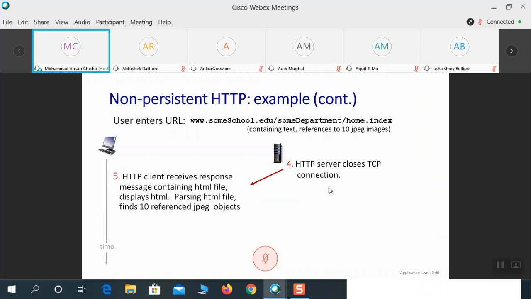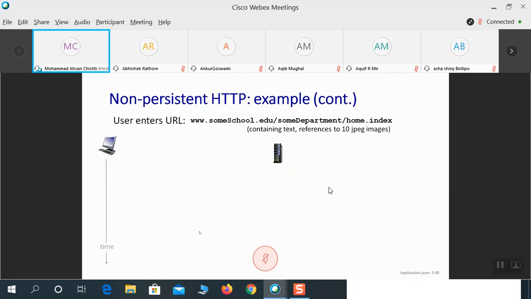That's the first one. Now, the client side, after receiving the response, checks the HTML file and finds that within this file there are several other objects which have been referenced, like an image, a flash file, a video, an audio file, and so on. Now what does it do? It does steps 1 to 5 once again. That is number 1A that is given here.